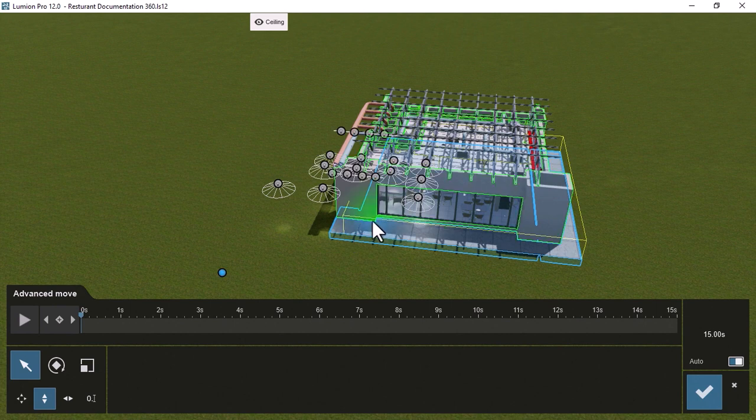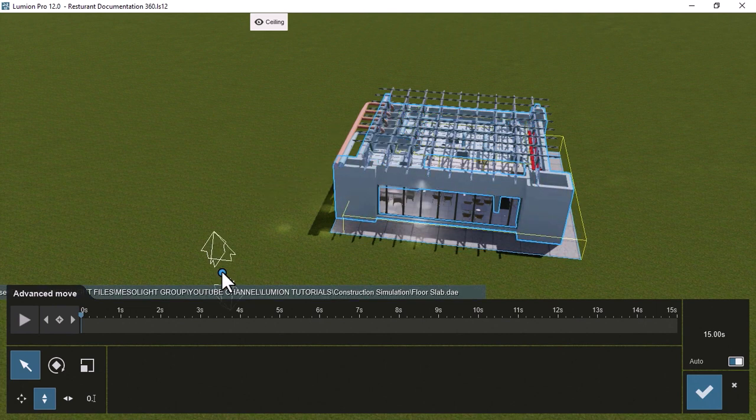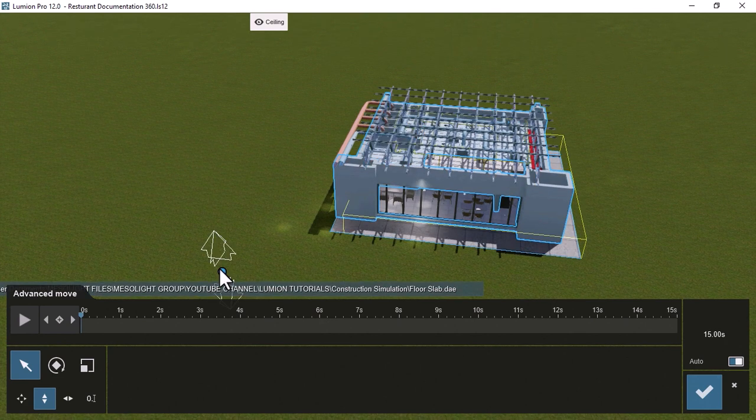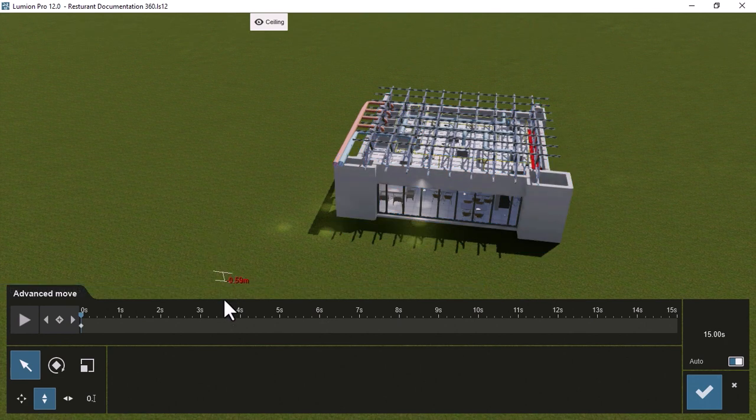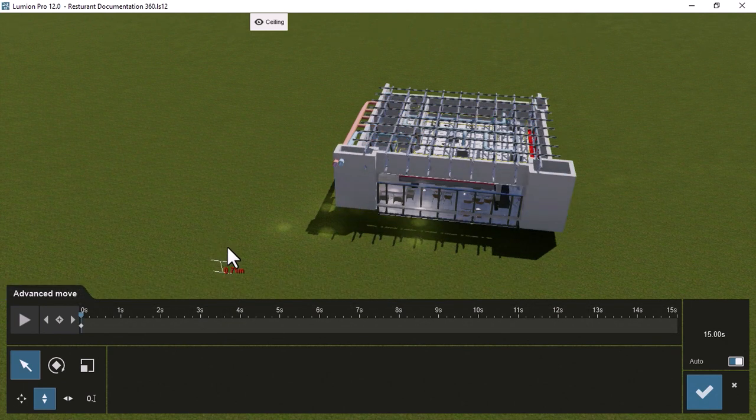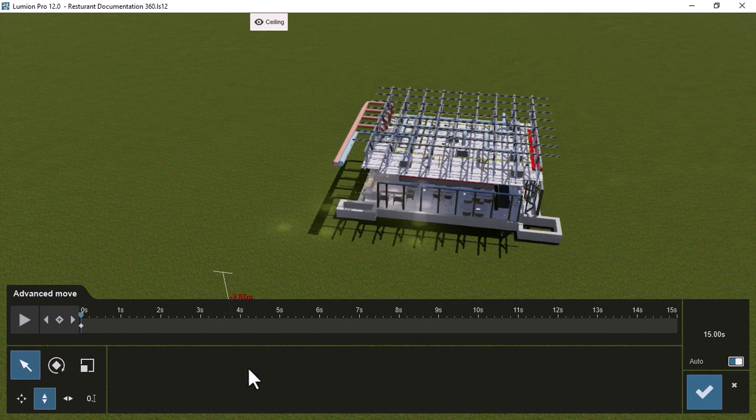The rest of the elements are going to fall from the sky, so the starting point is going to be up. They're going to be hidden up high, and then they're going to fall from the sky, just like that.